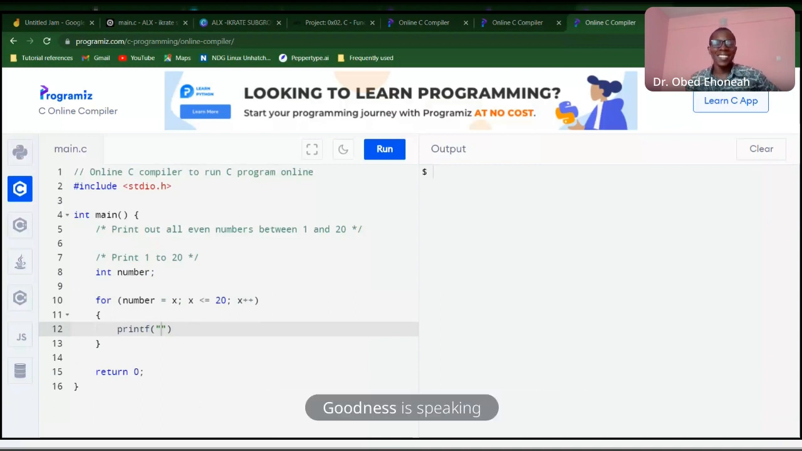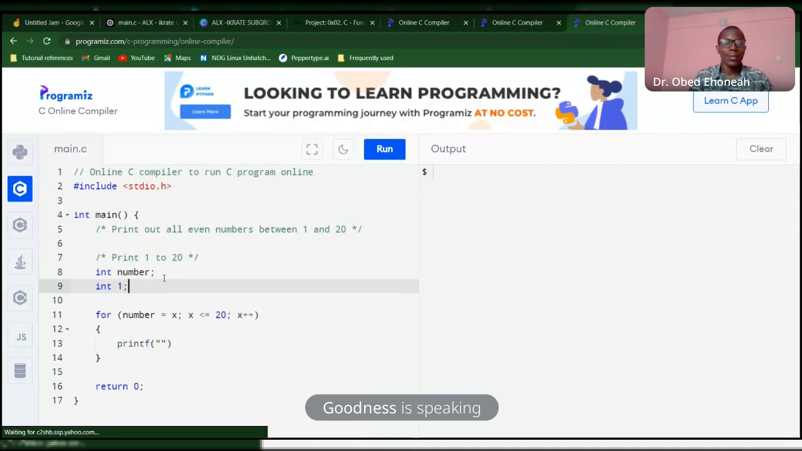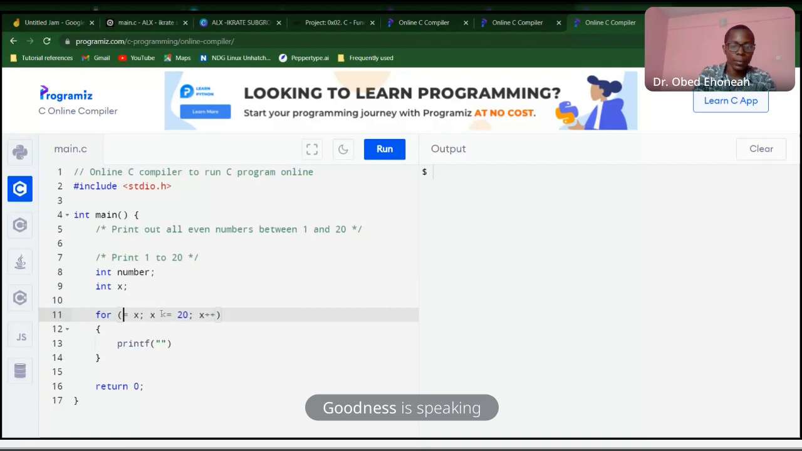Okay. Int 1. Okay. Int what? 1. Then so I should do it then column. Int 1. Then yes, integer 1. Okay. Then column. No. Sorry. Int x column. Int x. Please. Int x column for x equal to 1. Then x less than equal to 20. Then x plus plus. Okay.